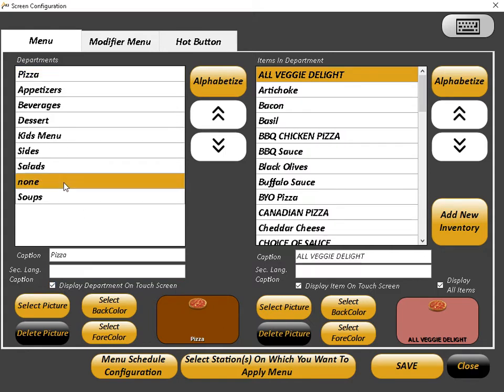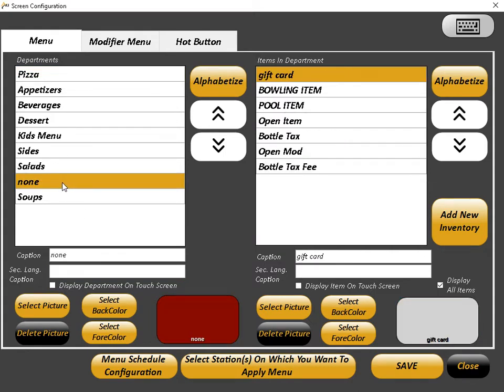Now if you have a department that you're not going to use, maybe it's just used for inventory purposes, or maybe it's used for, in this case here, some of the function features, we can just go ahead and uncheck this box here. So that means it's going to be in your inventory or department list in the back end, but it will not show up on the menu.